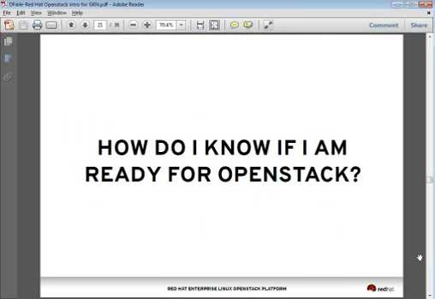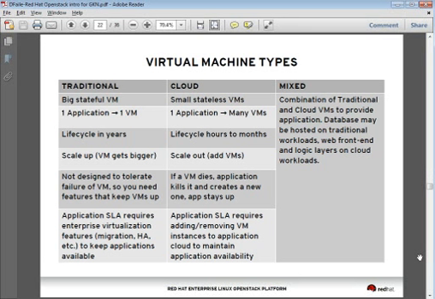What most people ask us today, though, is how do you know if you're actually ready for OpenStack? Because it's different. It's not necessarily your traditional virtualization environment. If you look at the traditional virtualization environment, you'll notice they're big, stateful, large VMs. There's pretty much one application running on one single VM, and it scales up. If you're running out of CPU resources, you'll add virtual CPUs to that VM. Pretty typical in a traditional environment.